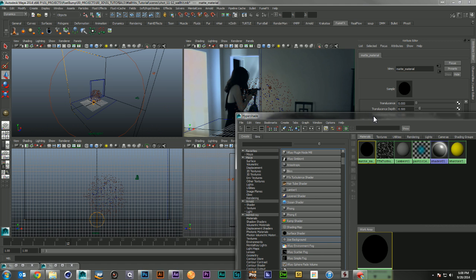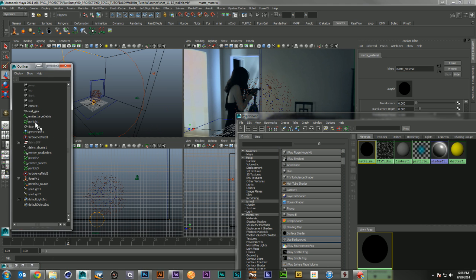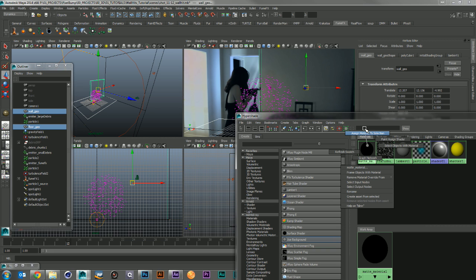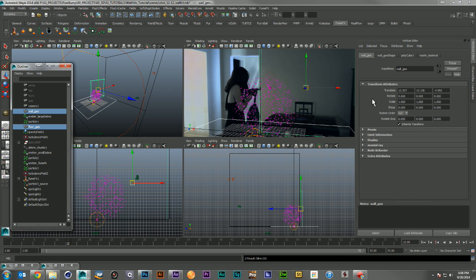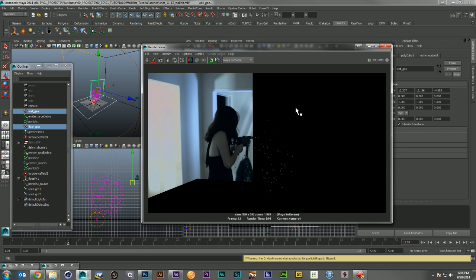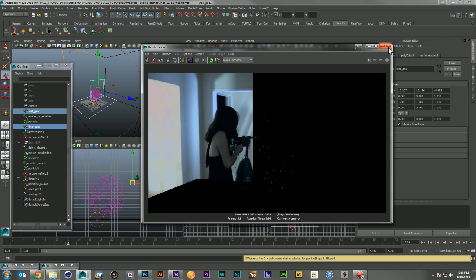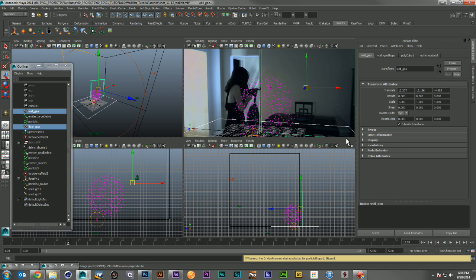And I'll go ahead and grab my floor and grab my wall, and I'm going to assign the matte material to those. And let's just render that real quick, make sure that was working correctly. There we go. Now we can see that there's nothing there. The only reason we have something here is because we still have our image showing, which is fine.